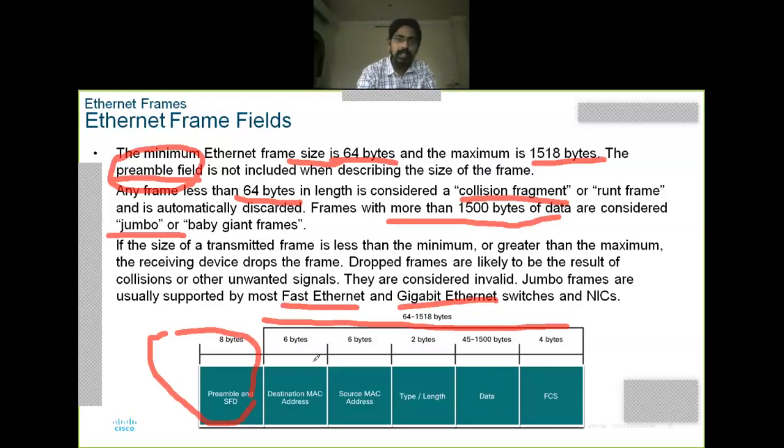And in that Ethernet frame, what are the different fields available? There is a 6 byte destination MAC address, and a 6 byte source MAC address. Because we are dealing with the data link layer, the addressing is MAC addresses only. That's why we have destination MAC address, source MAC address, and then type. The type field is 2 bytes, and then the original data. Actually, what is the data to be sent? It's in the size starting from 45 to 1500 bytes, right?